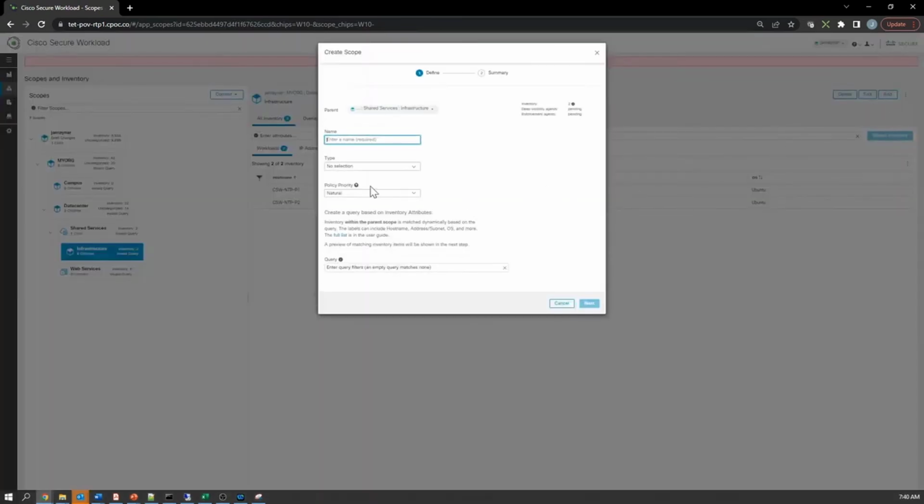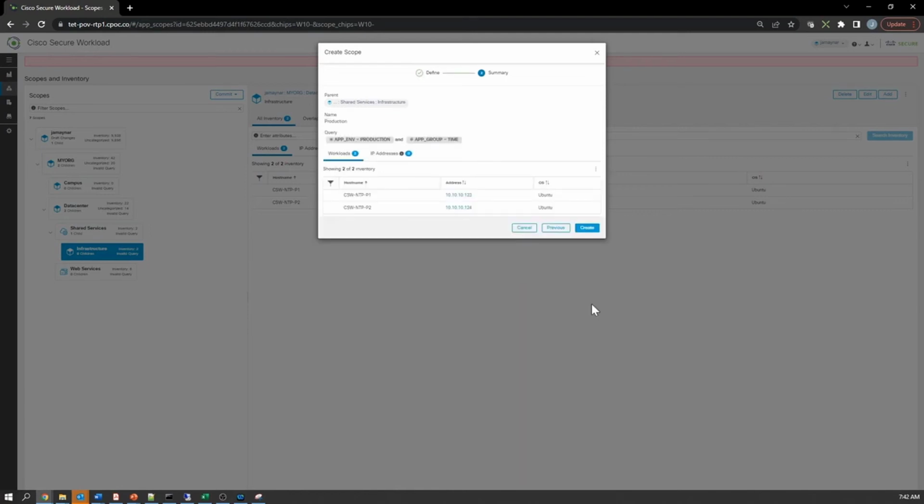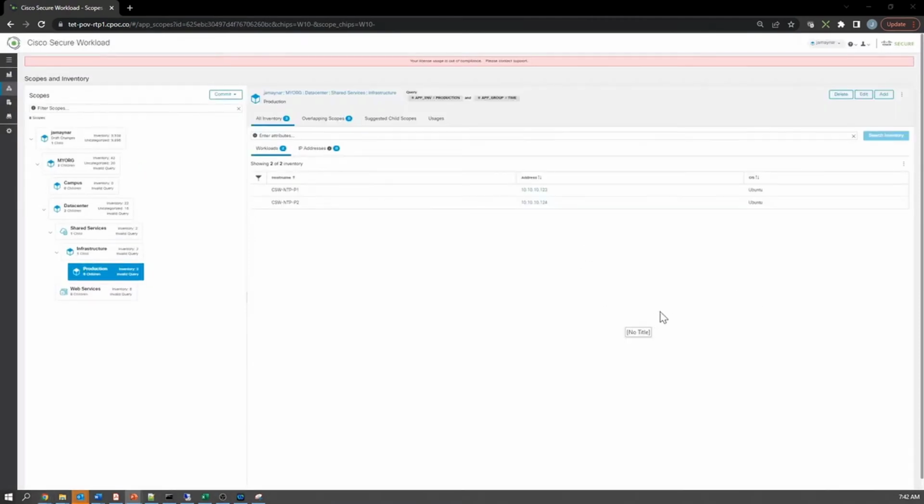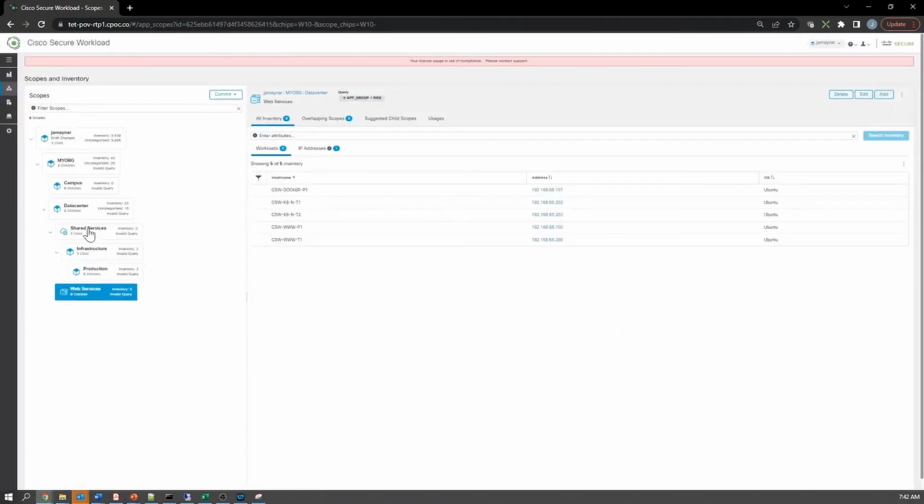So this one's production, app underscore environment equals production. And now the goal here is to only grab, in my case, the NTP servers. So we're also going to call out app group equals time, because we tagged the NTP servers with the app group label of time. So we've got multiple shared services scopes. And now we're going to work on the web services side.